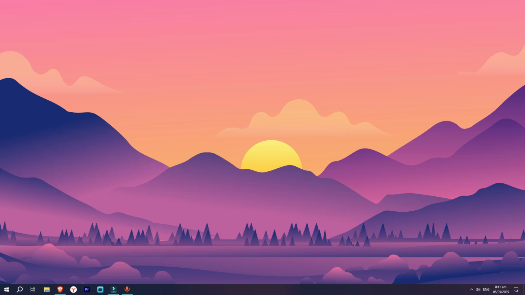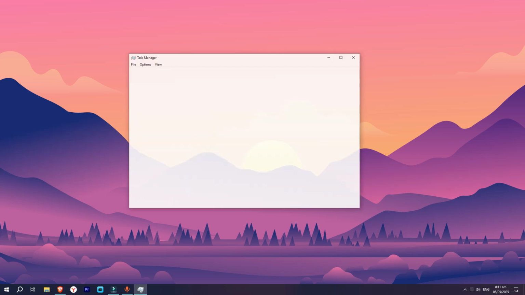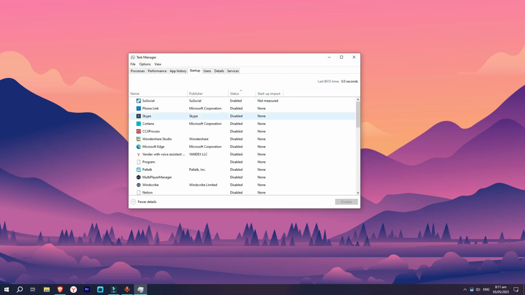So let's get started. Step 1 is to disable startup programs. For that, you can right click on the taskbar and click Task Manager. Go to the Startup tab and you will see a list of programs that start with Windows, and you can right click the ones you don't need, like Skype, OneDrive or Spotify, or any other one. You can choose and disable it. This will help your PC boot faster.